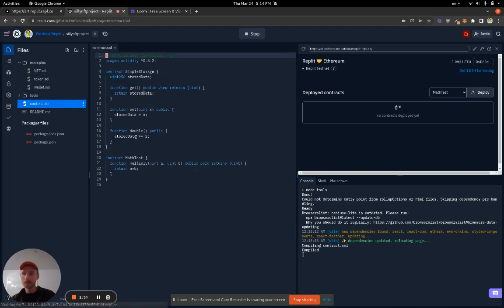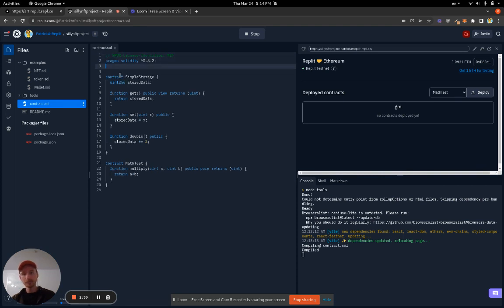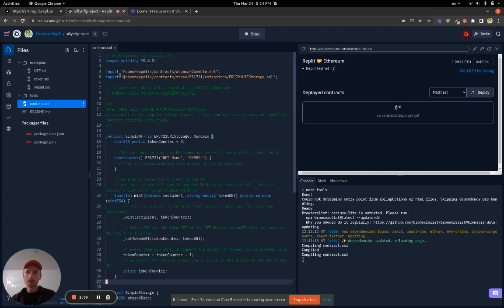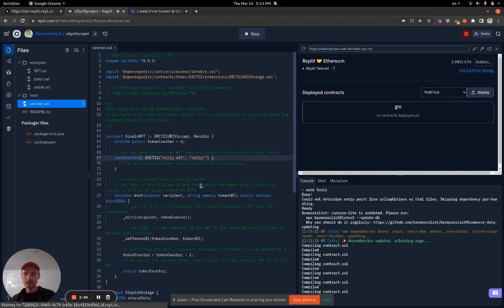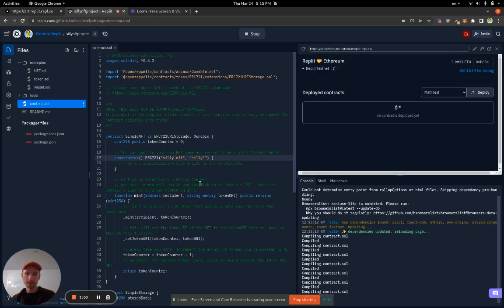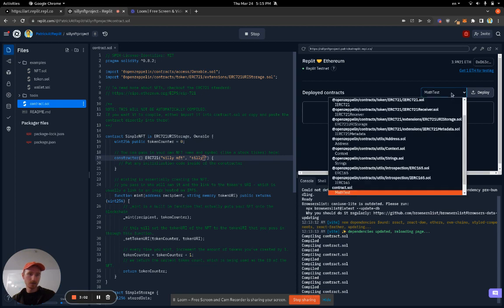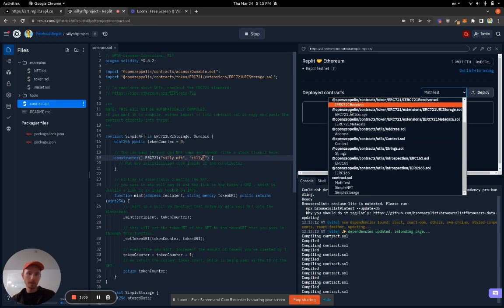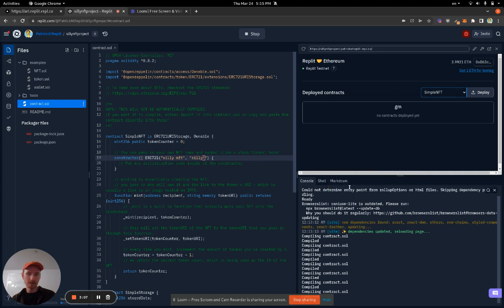And let's come in here. Okay, so I pasted this in. Let's say I want to rename this, and I might say silly NFT, and the symbol is silly. All right, so that's in there. If I do Control S, it's going to save it. It'll recompile. And now I'll see the options to deploy. You can see the imported packages. And here's my simple NFT.